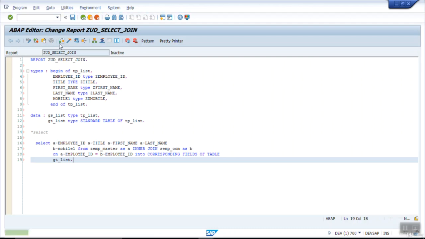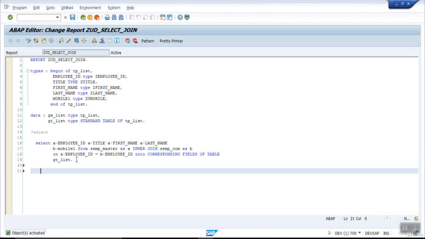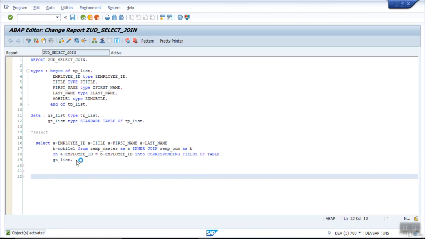Save. Check the syntax. No errors, and activate. Now once we got the data in gt underscore list, we have to display it. So till now, in all previous videos and sections, I showed using the write statement. Instead of write, this time we'll use one class for simple display of data. If you're confused about what a class is, that will be covered in upcoming sections.